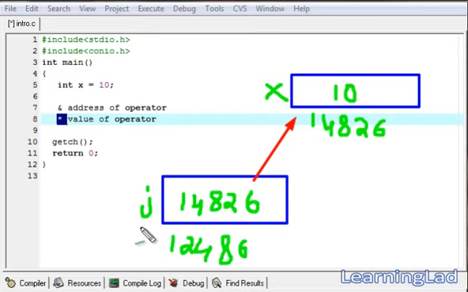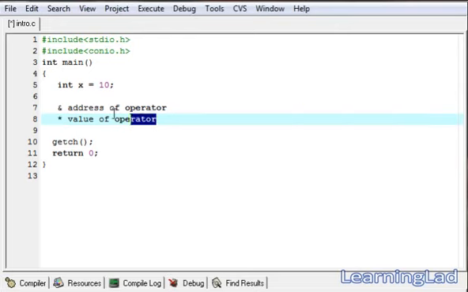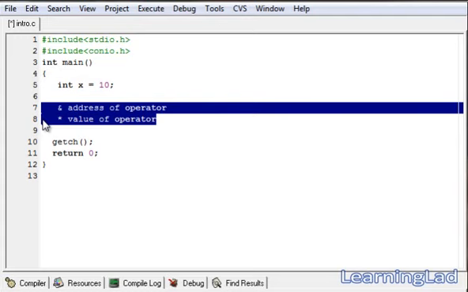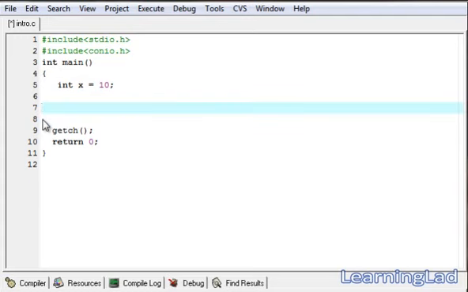Similarly, if we use this star with this pointer j here, first it's gonna go through the value which is stored in the variable j. It's gonna be 14826. Then it's gonna search for the memory location 14826, and it's gonna give back the value which is stored in this memory location, that is 10. So in short, we can say that this star operator used with a pointer j is gonna give the value 10. We're gonna close it again, and now we're gonna see how we can use this ampersand and star operator.